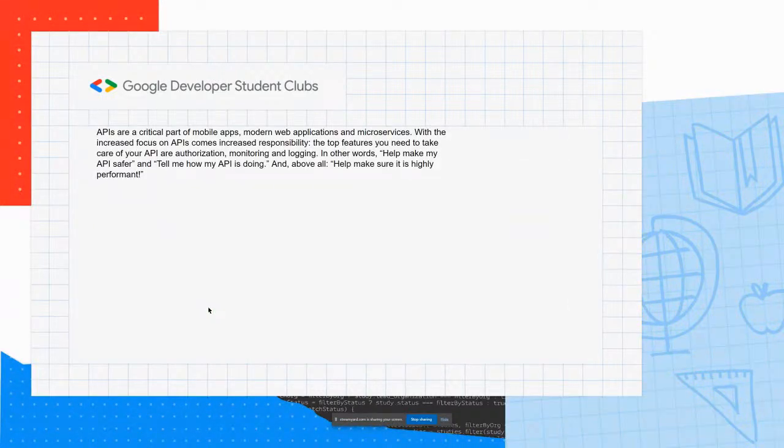So in today's world, we have APIs which we consume from day to day. Like we consume them even not knowing we are doing it. So this is where cloud endpoints come to the rescue. So it's a crucial part when it comes to monitoring your APIs and logging.